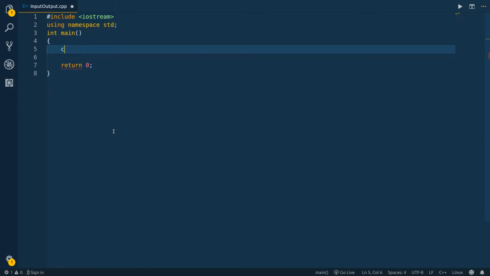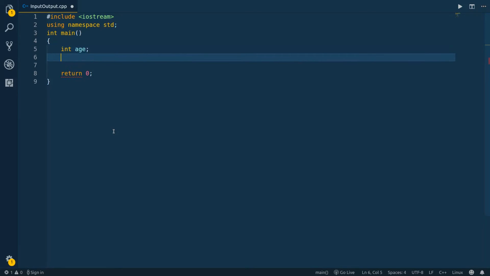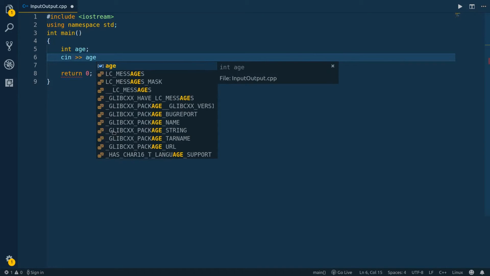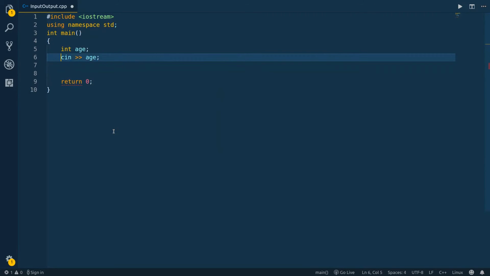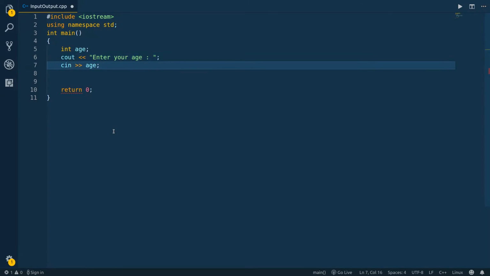Okay, so let's declare some variables. Age. Now we take input from the user in the variable age, so I will write cin, then we use greater than angle brackets, and we specify the variable in which we have to take the input, which is age. Let's make it a little bit prettier by telling the user, enter your age. Okay, now we take the input in variable age.